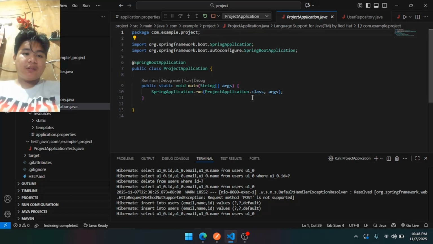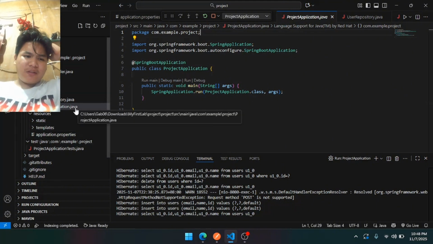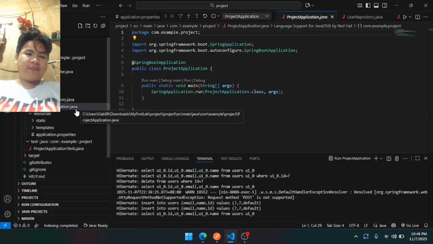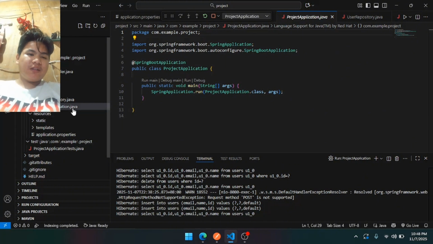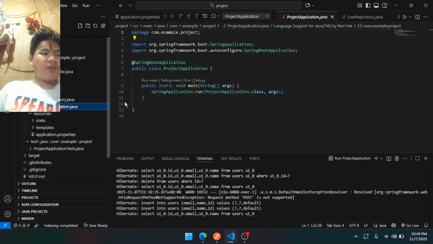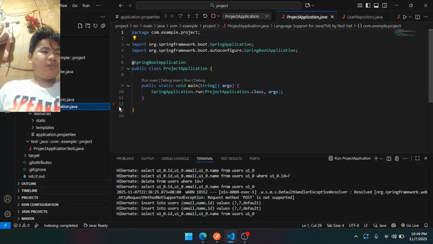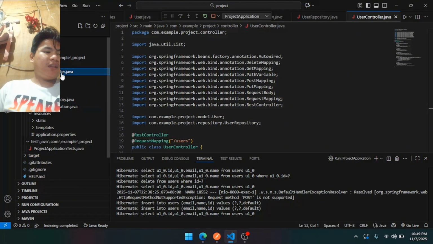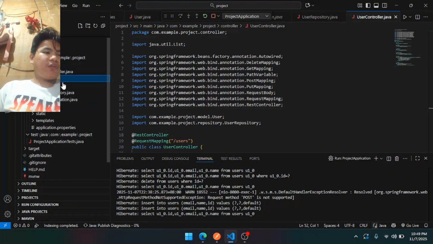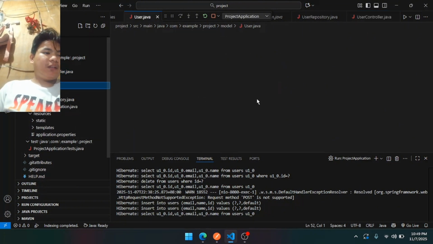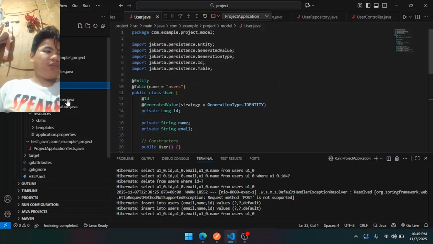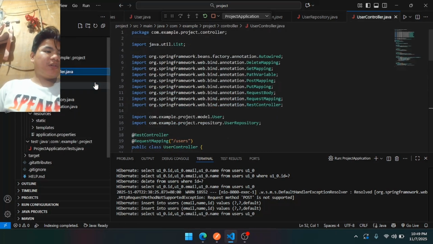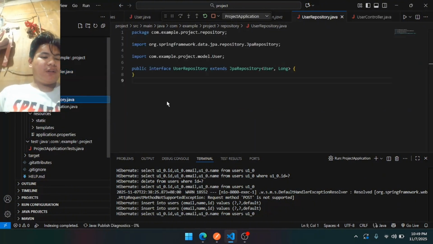So the first thing is I generated the zip file from the Spring Initializr and immediately went here in the project application. Then I made the user Java file. After that is the controller. Then is the user repository file.